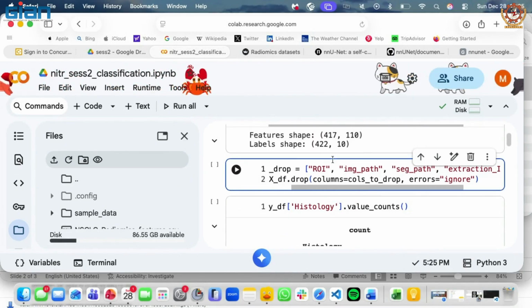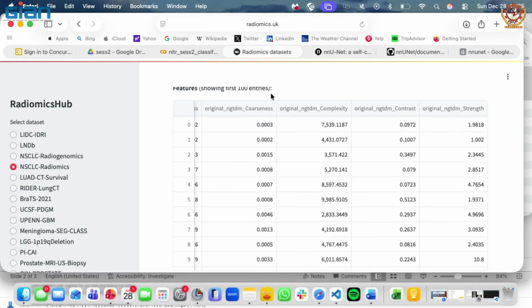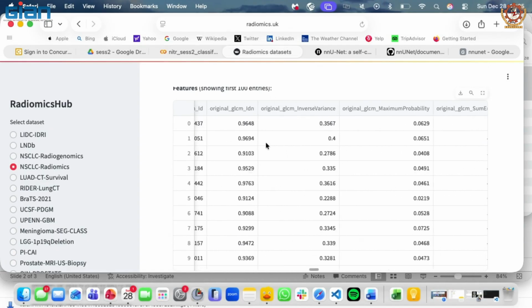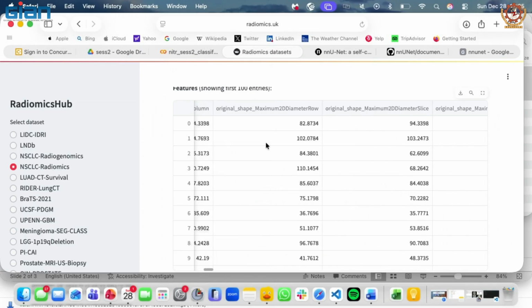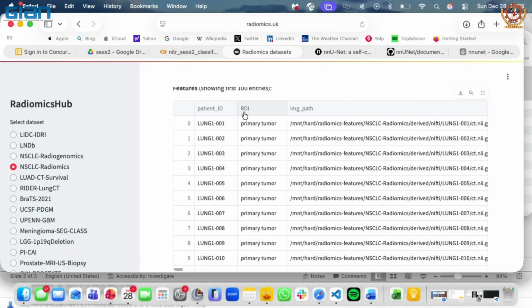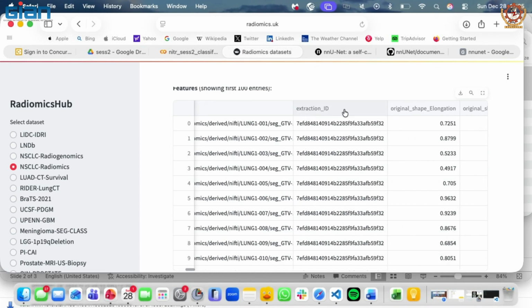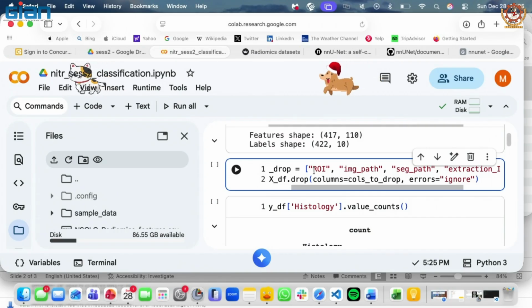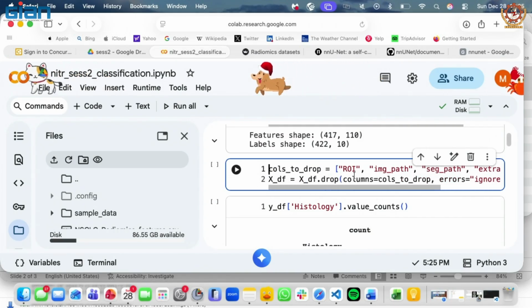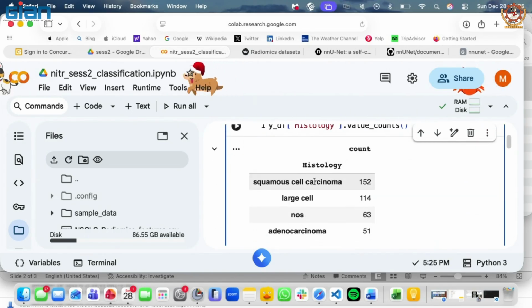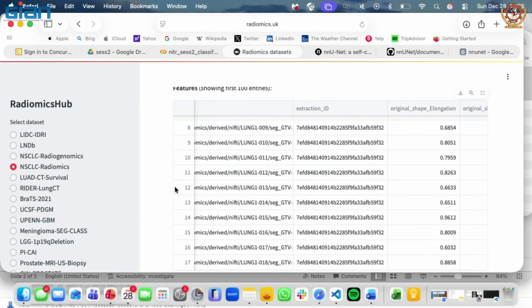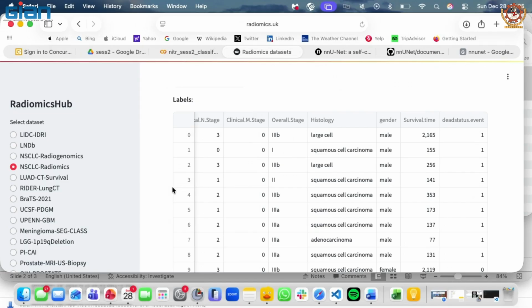So here what I do is, if you see this radiomic file, there are some columns which are not radiomic features, but have some information. For example, the ROI, image path, the segmentation path, and the extraction ID. I don't need these things. So I'm just dropping those columns. From the labels you can do multiple things. You can do survival classification, and so on, but here we are doing subtype classification, squamous cell carcinoma versus adenocarcinoma. So I'm only interested in this histology column.